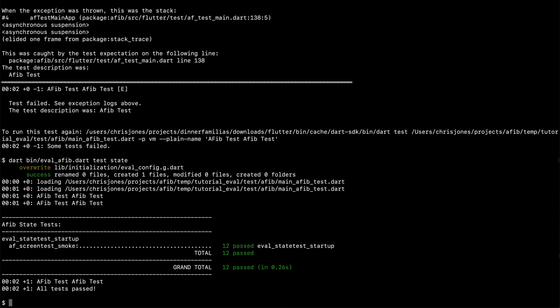Currently, there is a startup time penalty of a few seconds anytime you run an AFib test, but once you pay that penalty, your state tests execute very, very quickly. Even large numbers of complex state tests execute almost instantly, in significantly less than a second. So it is a very scalable form of testing.